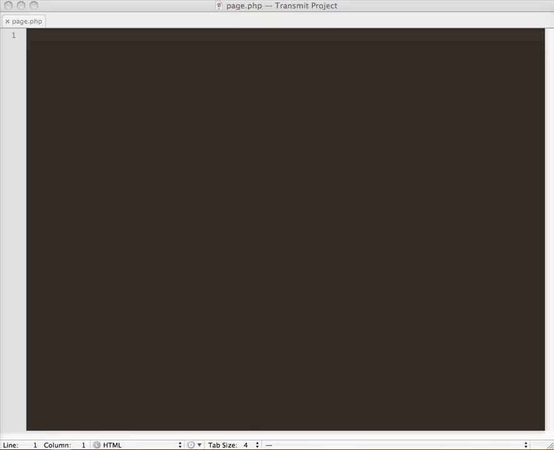Hello, this is Joseph Henson demoing my WordPress snippets bundle for TextMate. It also works with E Text Editor, which is a Windows equivalent.